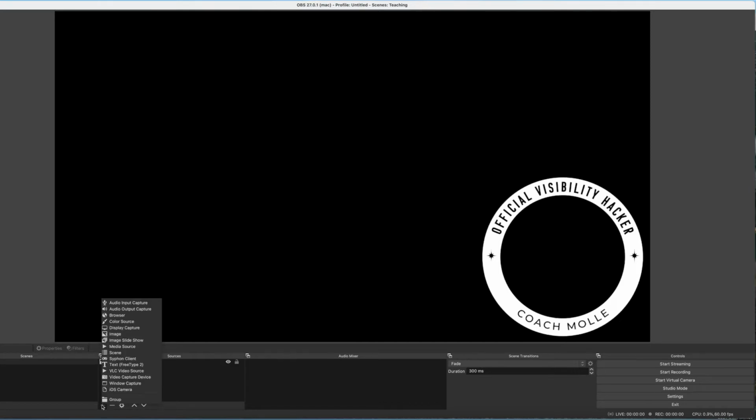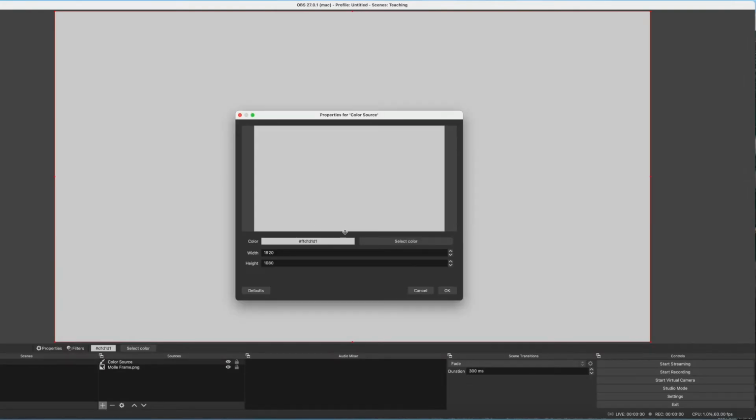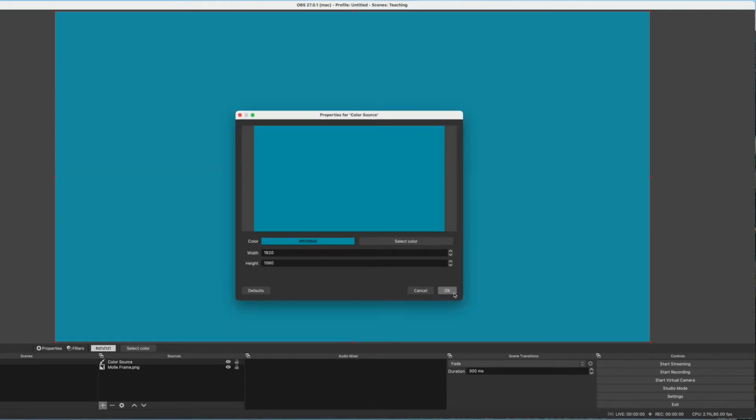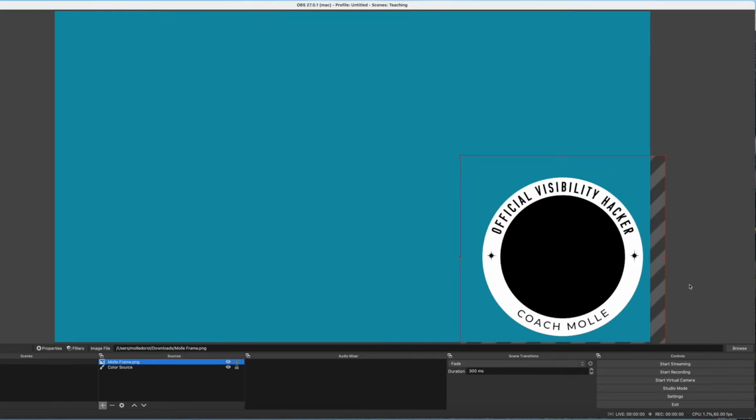Just for the sake of simplicity on today's demonstration, I'm going to put in a color background. This is to help differentiate between what's our background and what is our frame. So that's a little bit easier to see now.